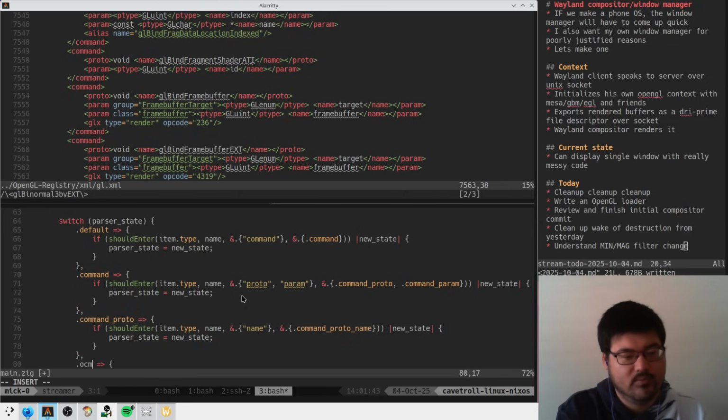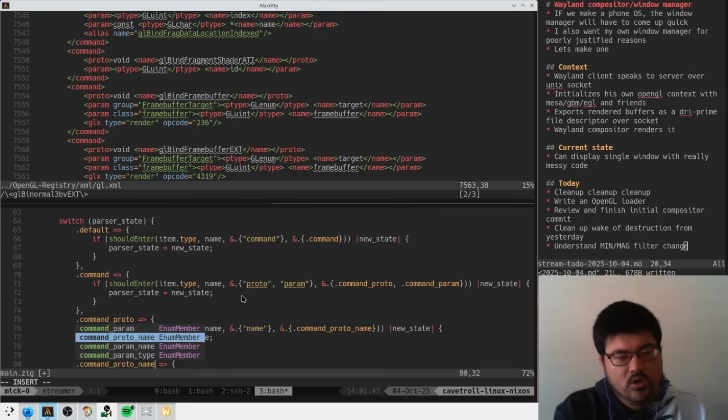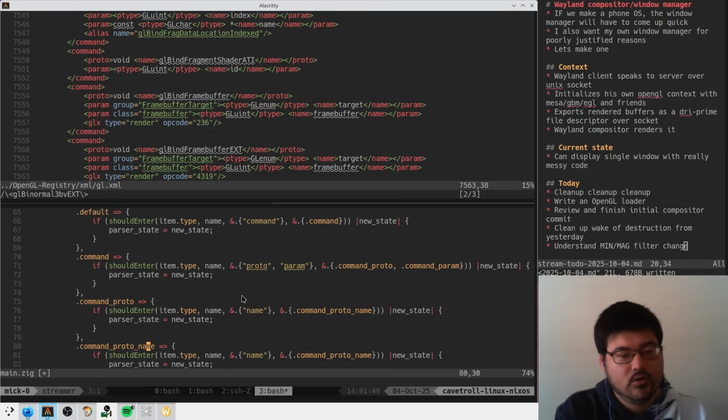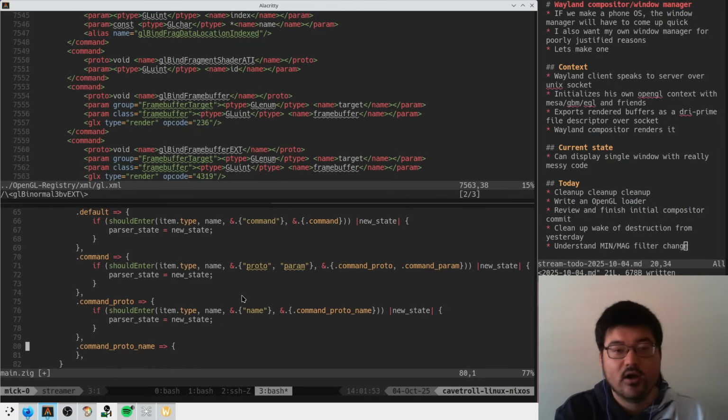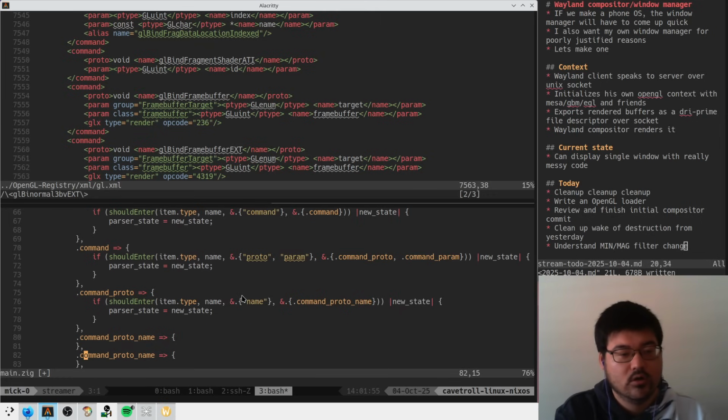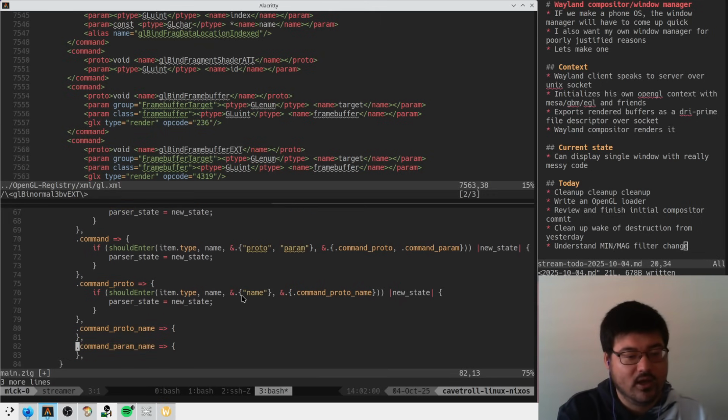And if we are in command proto name, we don't do anything because there's no entries there. What else do we have? We have command param name and command param type. Okay. So we're missing command param though, right? Yes.